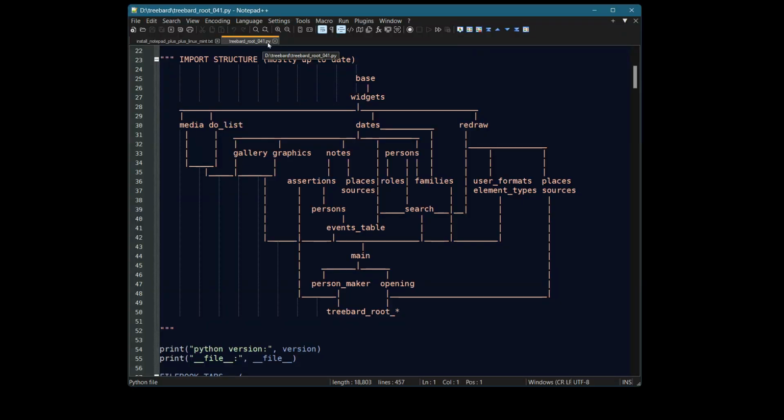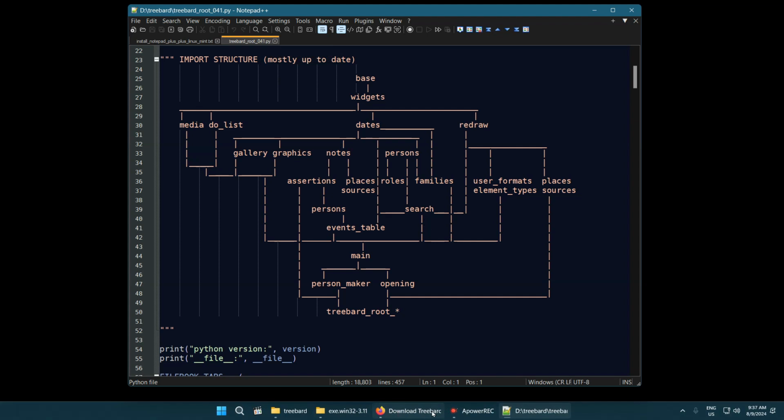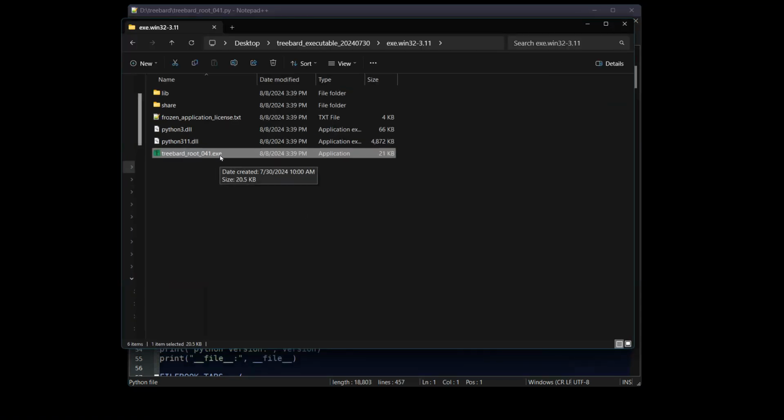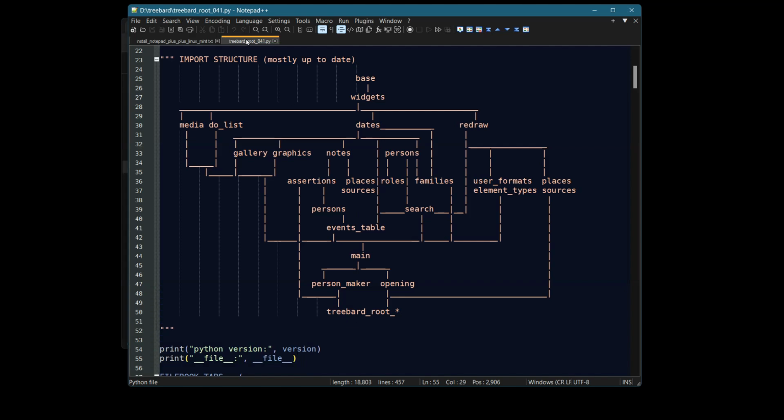This is a Python script that you run. Also, you could say Python file or a Python module that you run in order to start Treebard when you're in development. And I already showed you how to download and get the exe file, which is what you run if you just want to play around with it. But if you want to get involved in improving it, copying it, whatever you want to do with it, then you start from here.